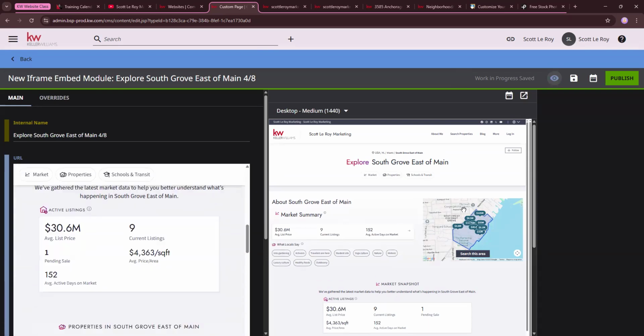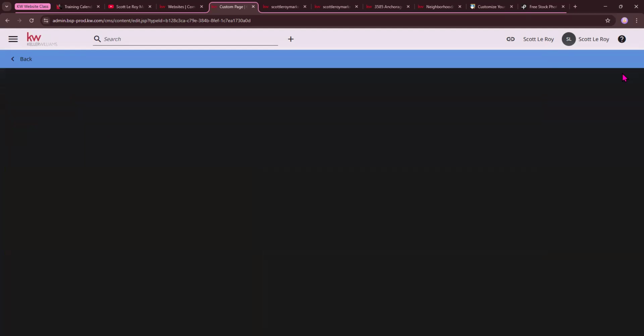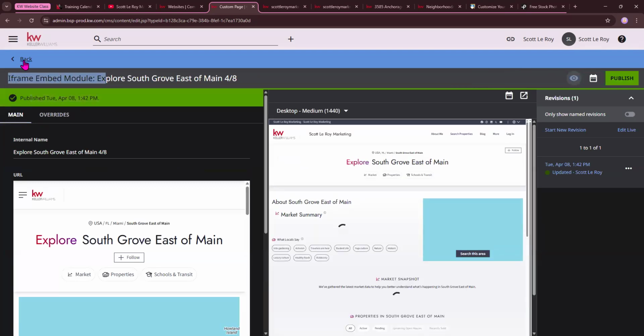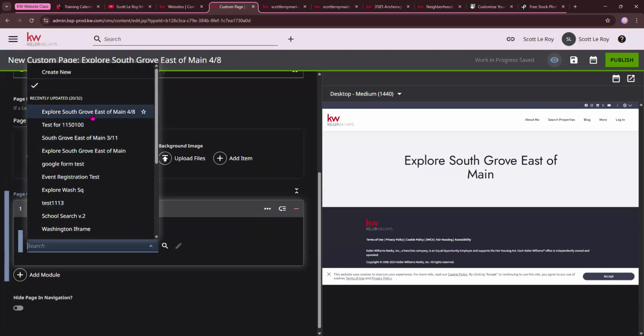So the next thing we want to do is we want to just publish this. This is just the piece of content. So this is just the iframe. We're going to publish. Published. We're under iframe. We're going to go back. Now we want to pull it into our custom page. So we're going to go ahead and find that new one.